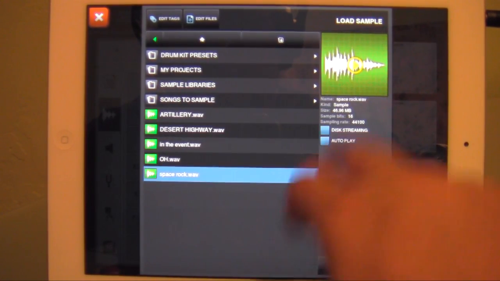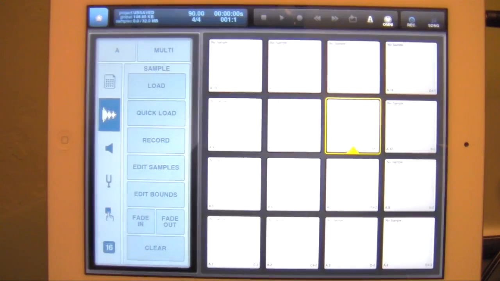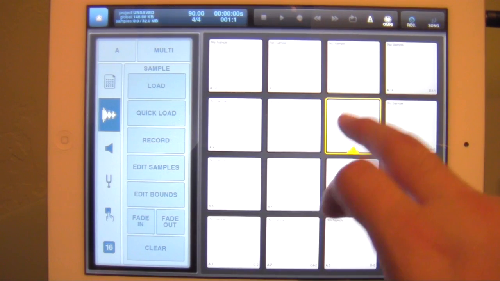My mistake. Okay, so we've got it right there. I'm going to hit load. And now I have it on this pad because that's the one I chose to put it on.